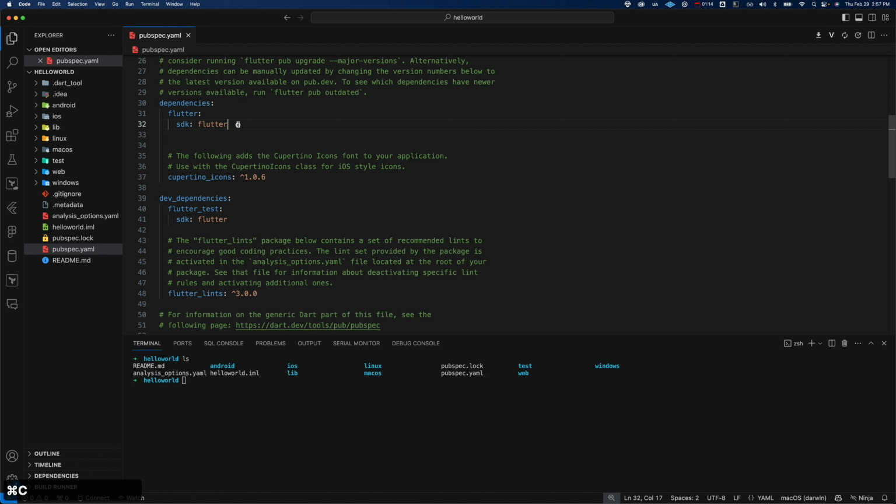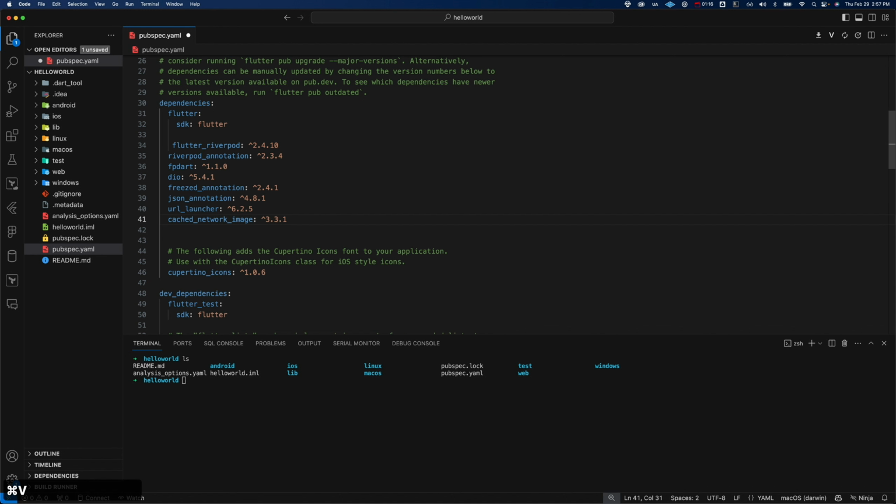So in just our normal dependencies right here, we're going to be using riverpod. We're going to use the Flutter riverpod package since this is a Flutter app. That'll be for our state management. We're also going to be using riverpod annotation, which allows us to essentially generate code based on a riverpod provider without having to write all the annoying boilerplate. We're going to be using fpdart for functional programming.